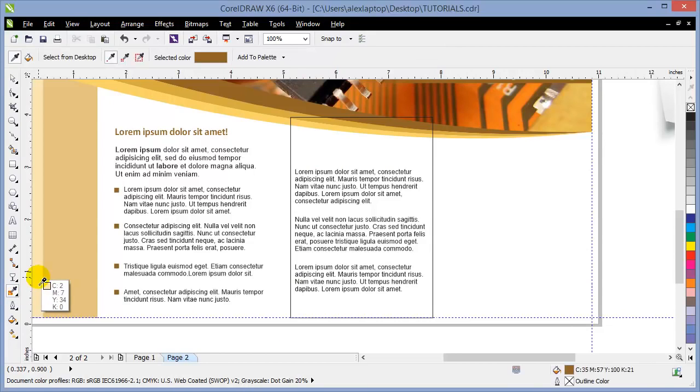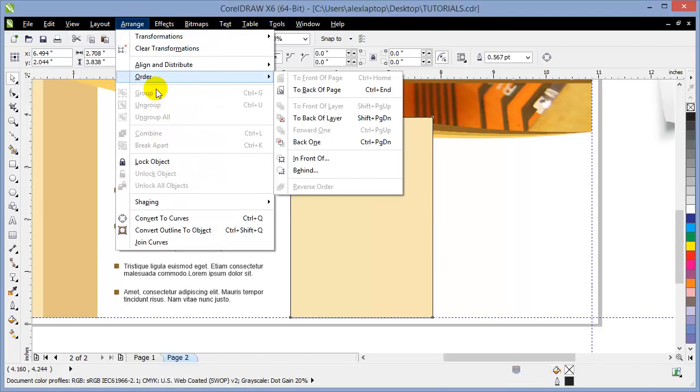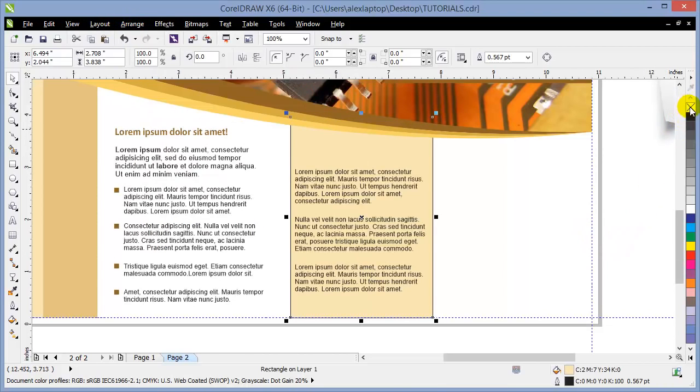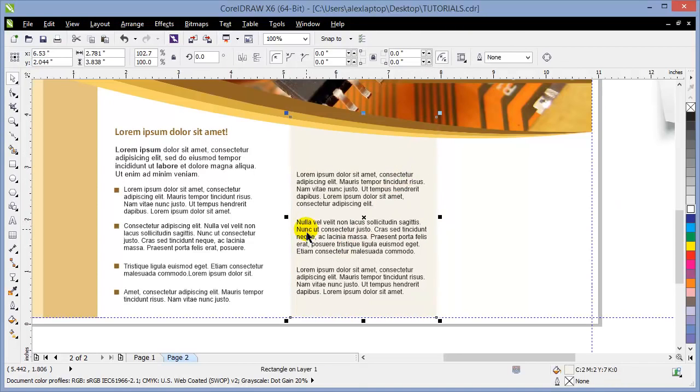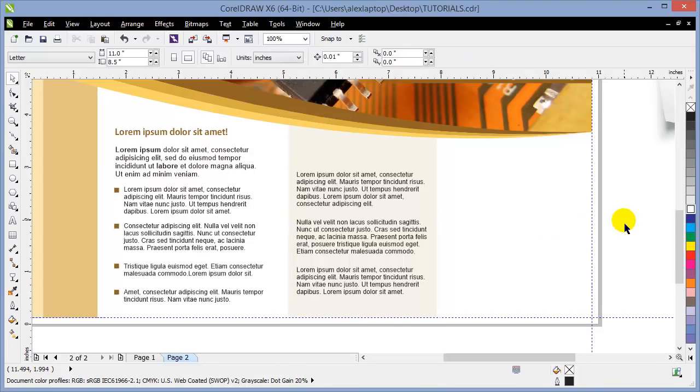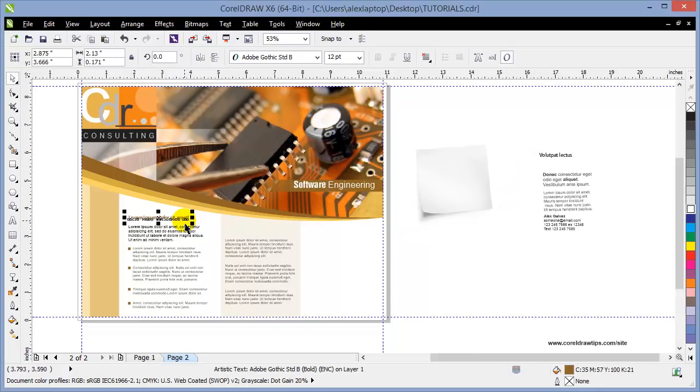So let's just say this color here. Now of course I'll put this to back of page: arrange, order, to back of page, remove the outline, and I'm going to lessen the darkness here. I'm just going to hold down Control and click on this white button until it changes. I think I'm happy with that one. And now I'll just get the heading for this. I don't have the heading, but anyway, I'm just going to duplicate this. This is just a placeholder anyway.